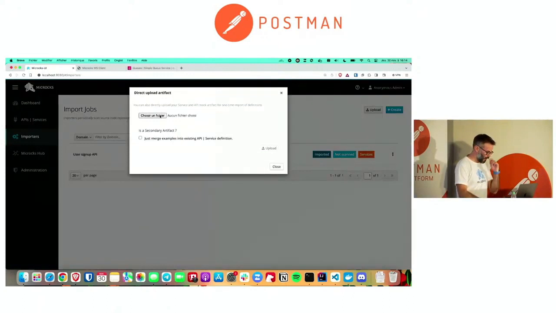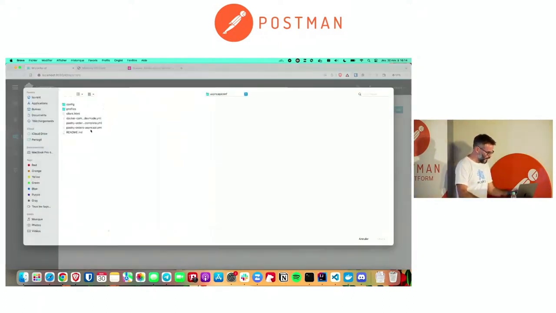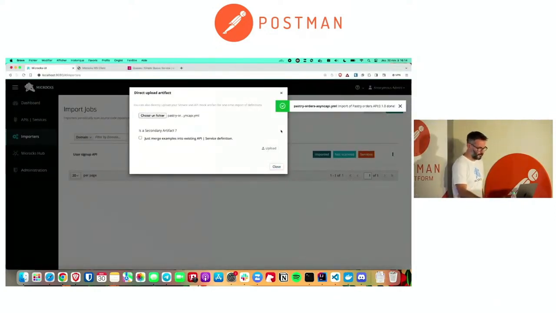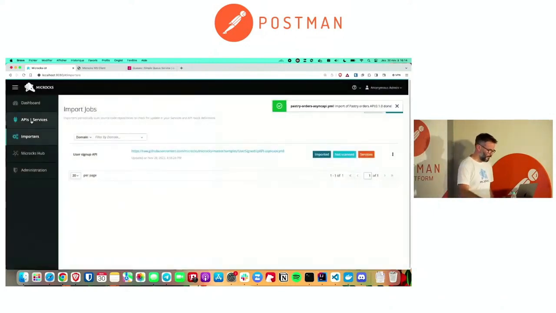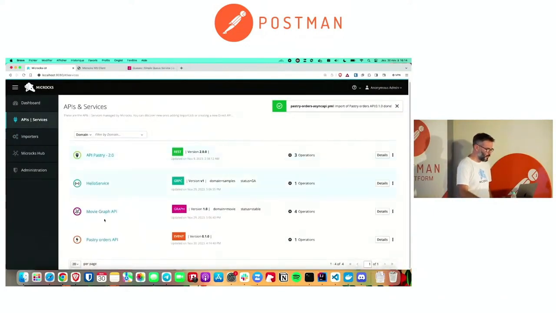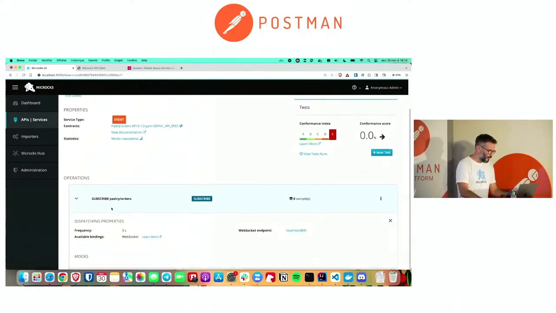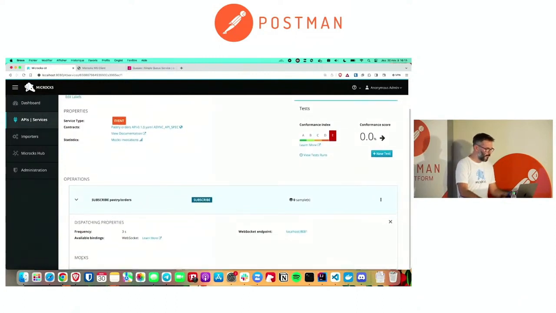So pick up my file. Okay, this is my pastry orders AsyncAPI. Upload it. And I get a new event-based API definition right here. Everything has been discovered. I've got the AsyncAPI spec, I can view the documentation as well, and I can see the mock operation, but wait a minute, no mocks here.